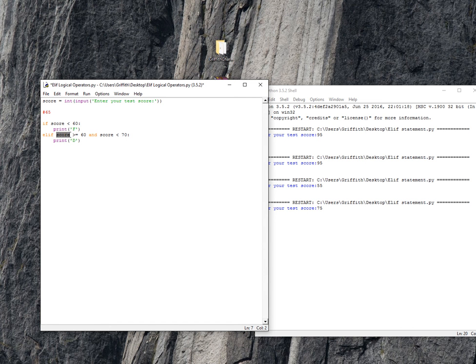And then it will check, is the score greater than or equal to 60? Well, yes, it is. And is the score less than 70? That's also true, therefore it will print D. So both of these statements, this statement and that statement, need to be true before it will print D. And I encourage you to experiment. Try using the or in this situation.